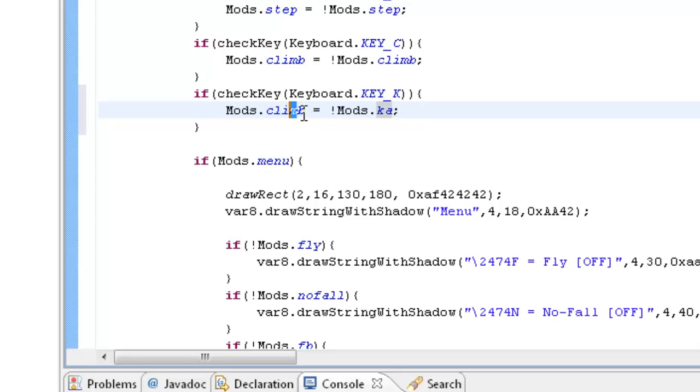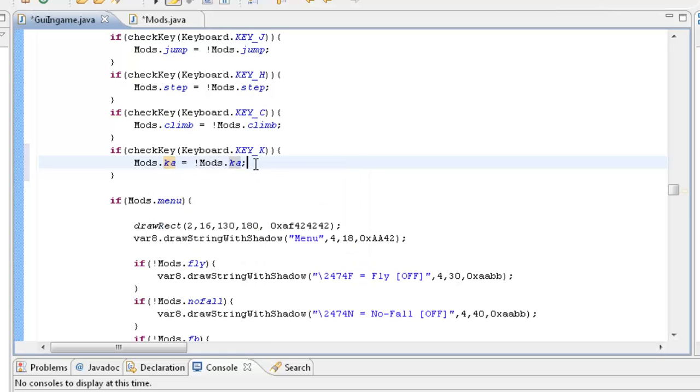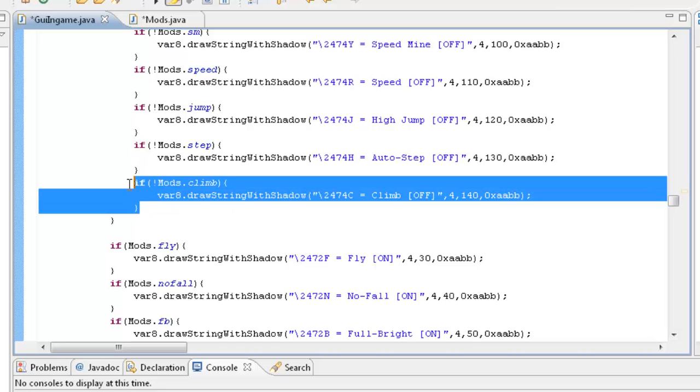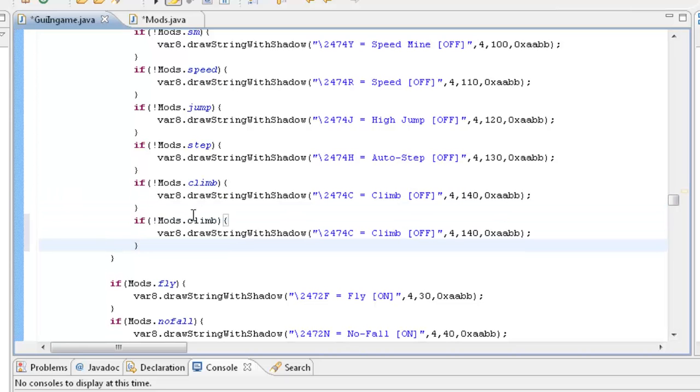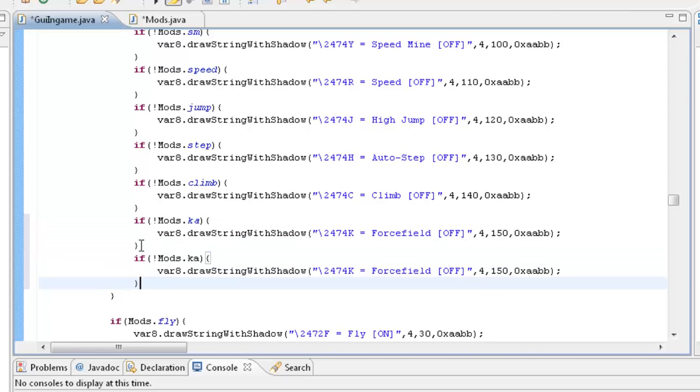Then make your check key commands, like we've done a lot of times. And then do your drawstrings. I'm just going to copy and paste it because I'm lazy. K for force field and Z for sneak. And we'll put that drawstring in a minute. I didn't put the check key for sneak in, but we'll put it there in a second, if you just keep watching.